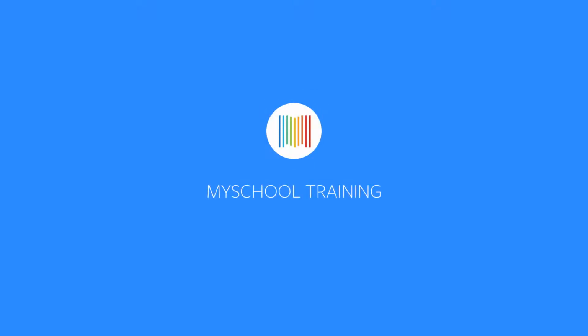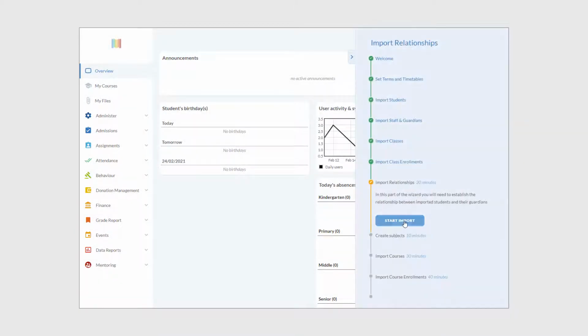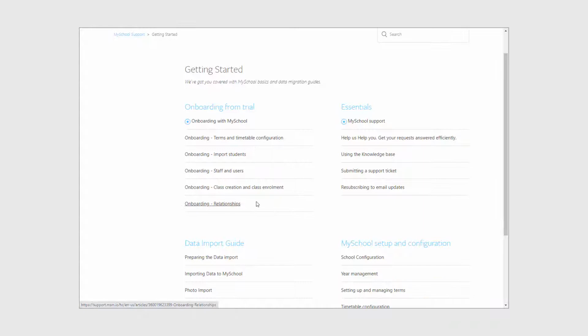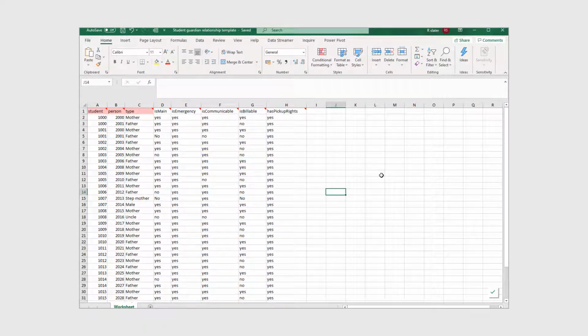Welcome back. Now in this step, we can finalize the student-guardian imports by creating the relationships and granting access rights. Open the Relationships step and let's download the templates as we have done before from the support articles. We can see that the template contains 3 mandatory columns. The access rights are not mandatory and can be set afterwards.